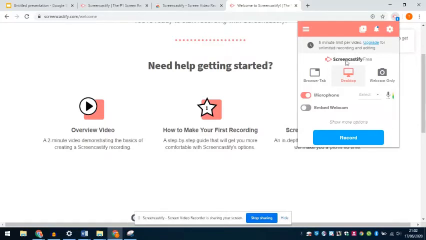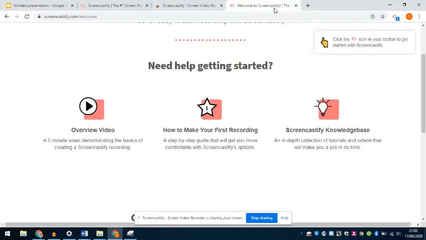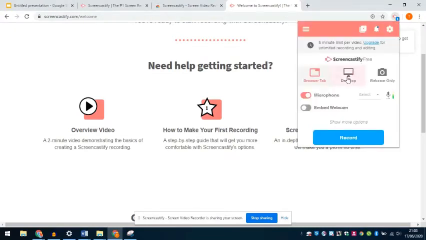You've got 3 options here. You can either click on Browser tab, which just shows one browser tab. So for example, here I've got on the left hand side a sample lesson that I've prepared, and I might just want to be talking over my PowerPoint, my slides, talking about the lesson that I've prepared. If I go back to the options there, I can also select desktop, which shows the whole screen. So whatever is on my laptop screen at the moment will be shown in the recording.